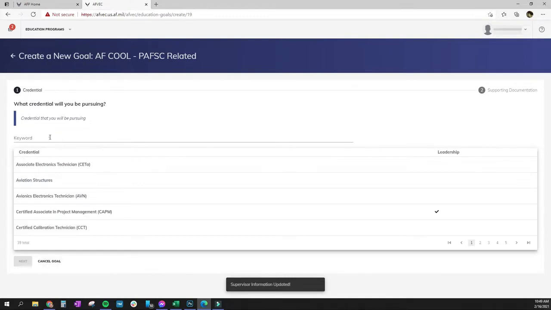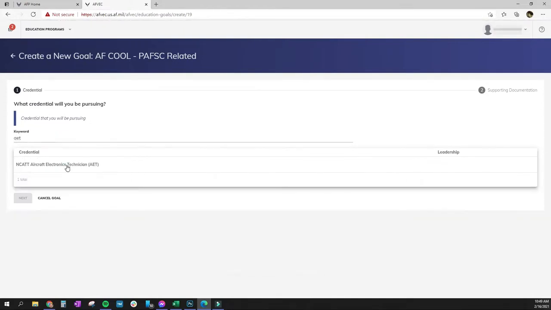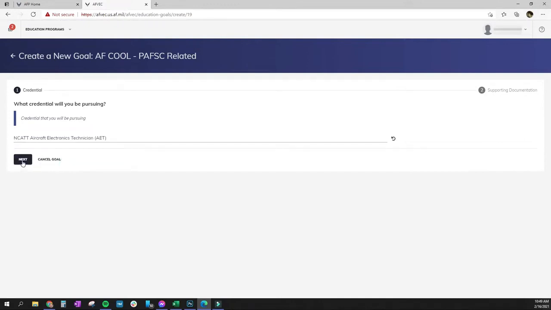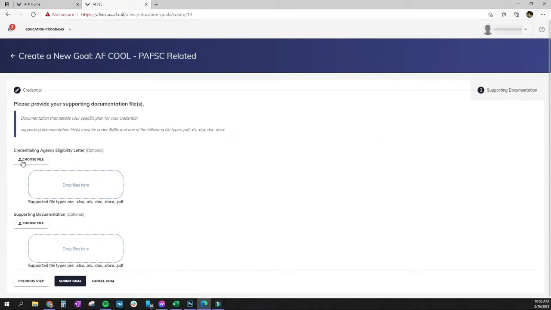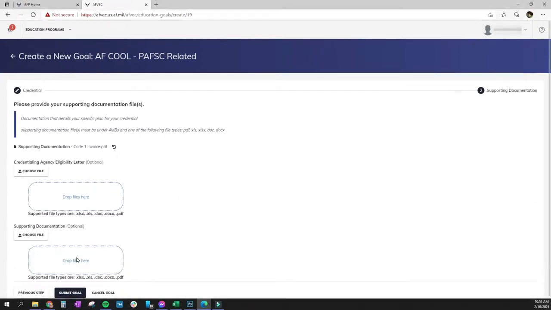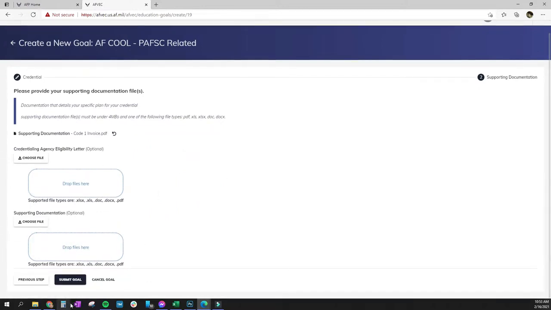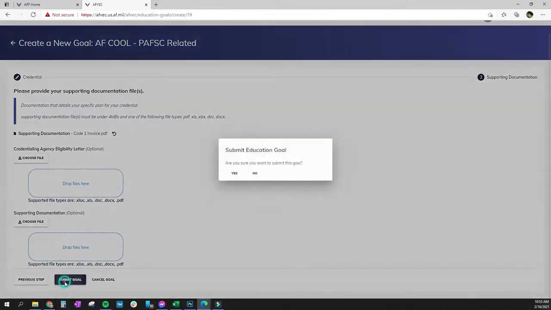Now it's time to select the credential you're applying for. Type in whichever applies, and click on the NCAT AET, and next. From here, you're going to upload your invoice. This is going to be under supporting documents. Scroll down and submit the goal.